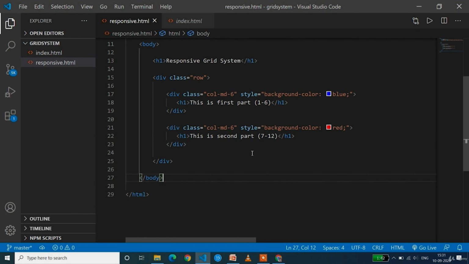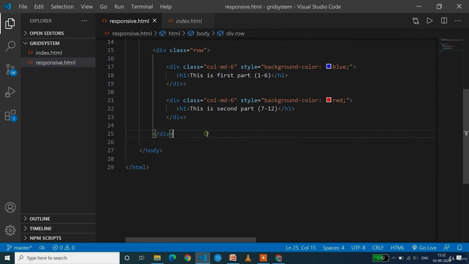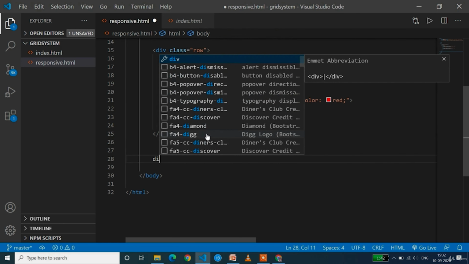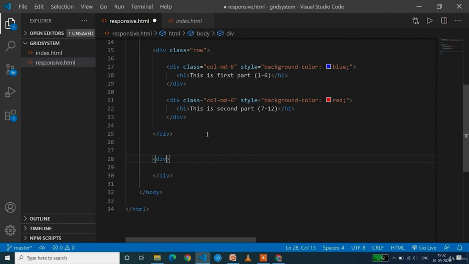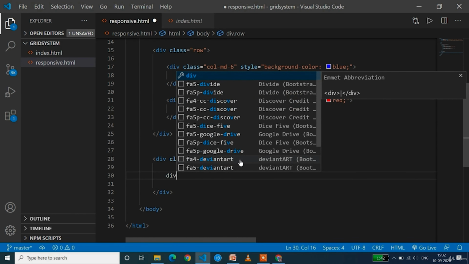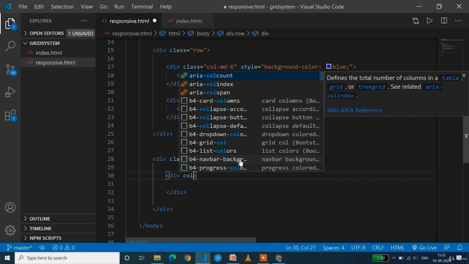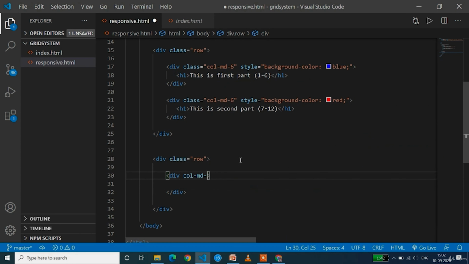Suppose if you want to give 4 columns also, you can give. So now I will give 4 columns. I will create one more row. This is the row. I will divide this row into 3 parts in the computer view, that means desktop view. So I will write a div. In this div I will write col-md-3.